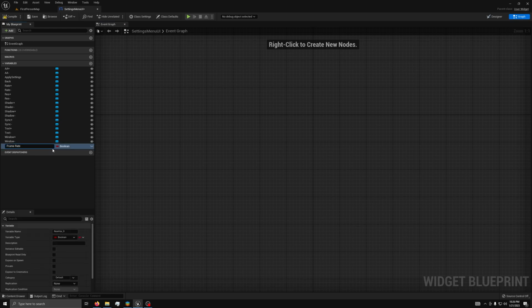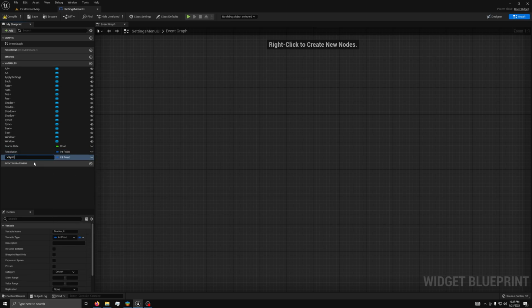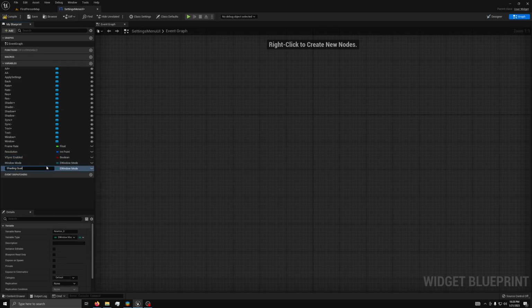We will need a float called frameRate, an int pointer called resolution, a boolean called vsync enabled, an eWindowMode called windowMode, and then finally, 5 integers for shading quality, shadow quality, texture quality, AA quality, and finally, resolution index.